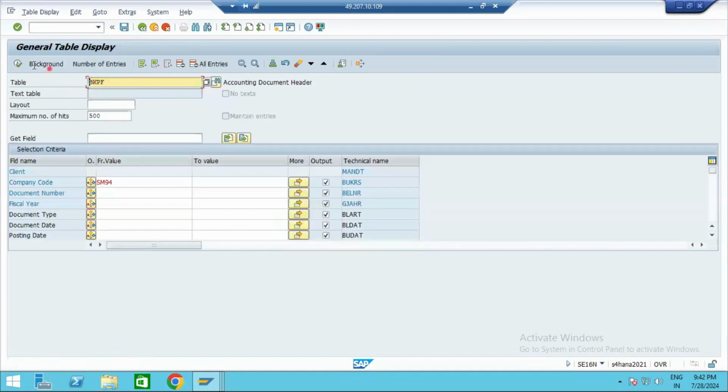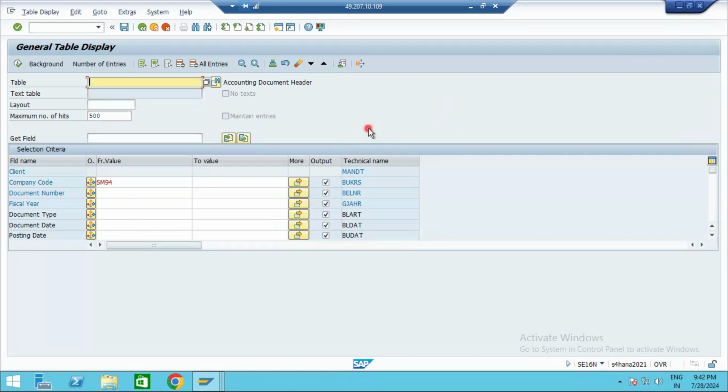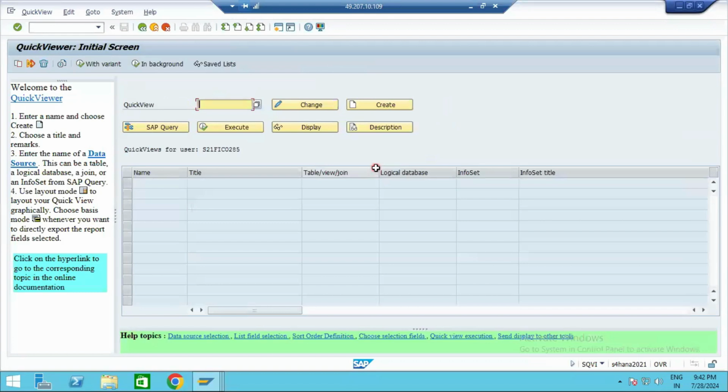In short, for any report to be developed, such as vendor-related data, it can be pulled from the table and you can make the query. There is SQVI also in SAP. SQVI is the query. After completing all these configurations, if you are interested in pulling the data from SAP tables, you can work on queries also. Here is the screen for query.